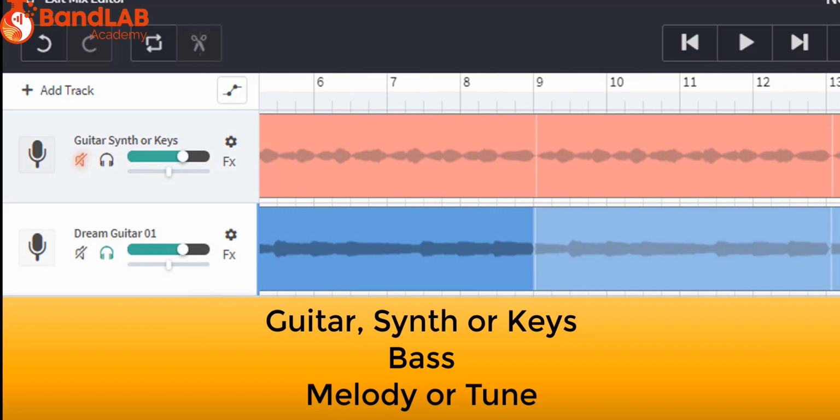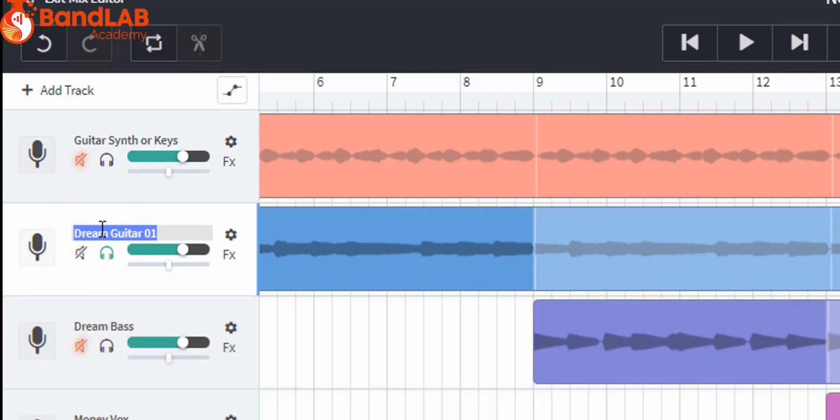I think it's fairly safe to assume that the Dream guitar is going to fit into the guitar, synth or keys as well. So what I could do is triple click on there as we did before, copy it, Control C, double click, triple click here and Control V.